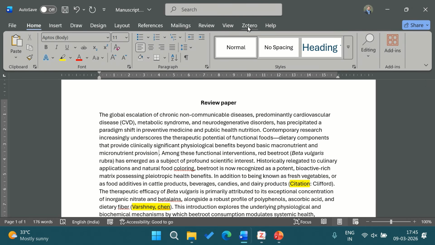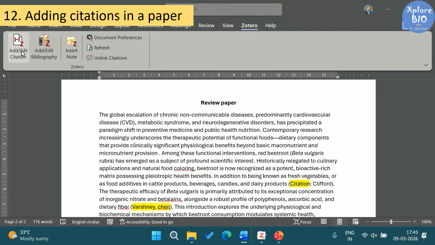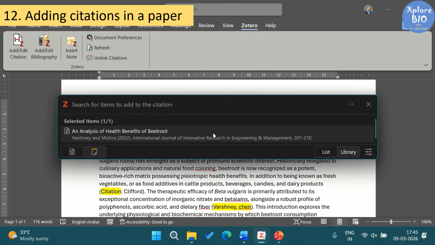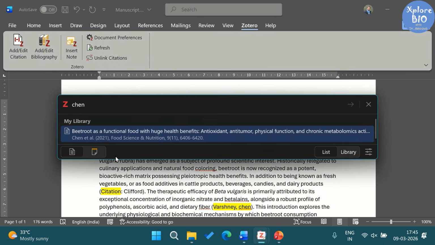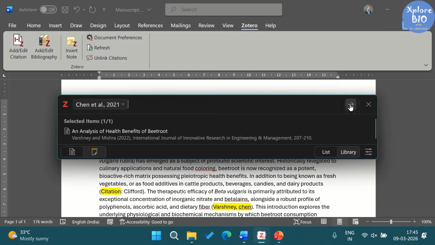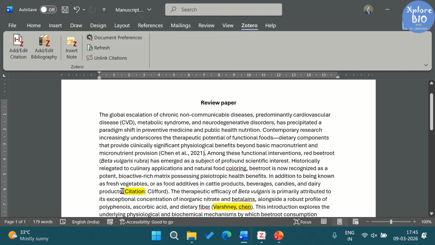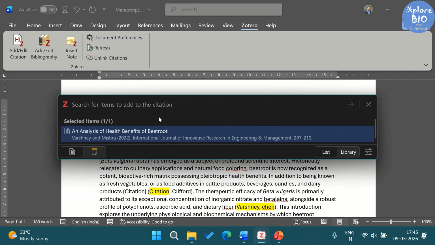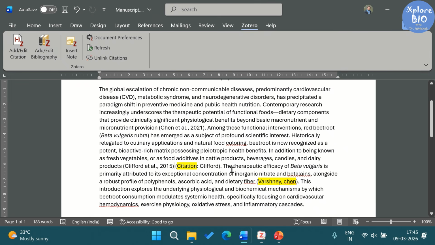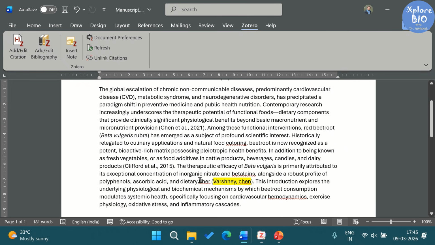Once all the relevant papers are added to your Zotero library, you can cite them in your manuscript while writing. Simply click on Zotero tab and add a citation. For this, you need to keep the Zotero app open. In the search bar, type the name of the author or publication year or the title and Zotero will search the relevant paper from the library. The formatted citation will automatically be added to your document.